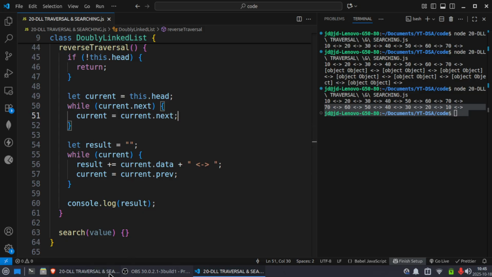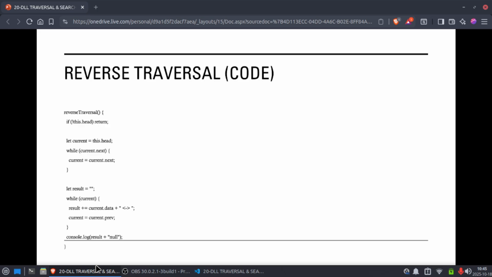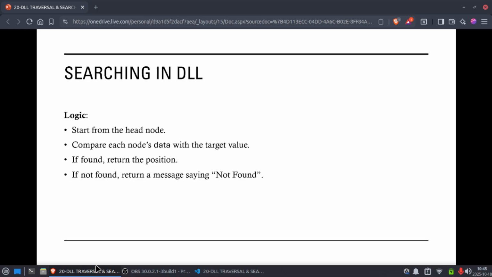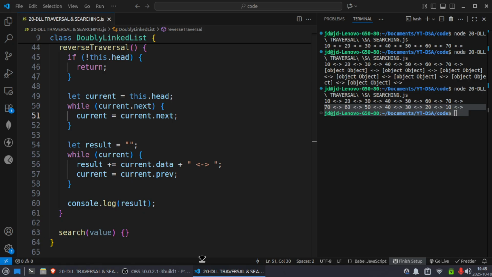So let's move to the third one, searching in the DLL. And the idea is again very simple. We will start from the head node and check each node's data one by one. And if we find the value we are looking for, we will print its position. If not, we will say it is not found. So let's move to VS Code.